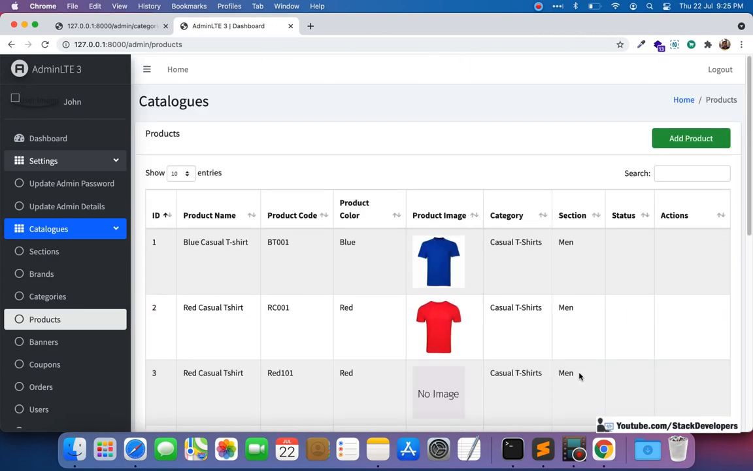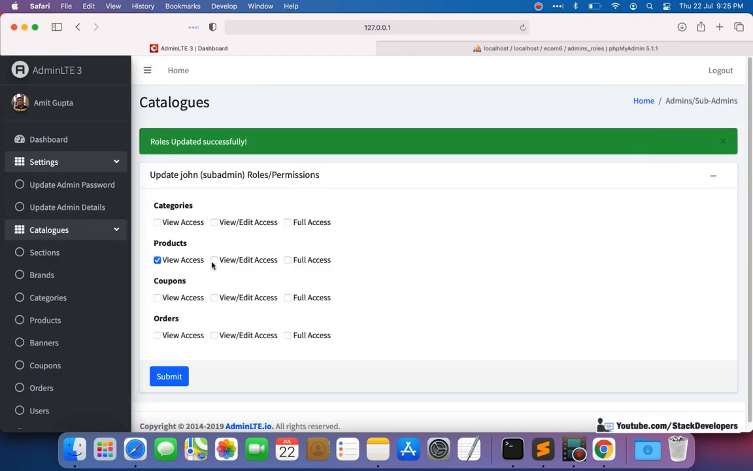John can access the products, but still there is no access for making the products active or inactive, and John is also not able to do any of the other actions, like editing the product, adding attributes, and others. That is possible only if the permission is given. So we are going to give the view edit access permission for the products to John.